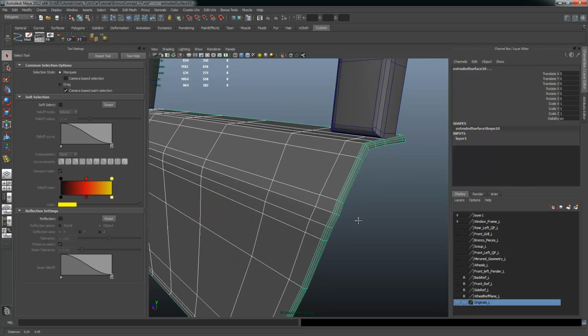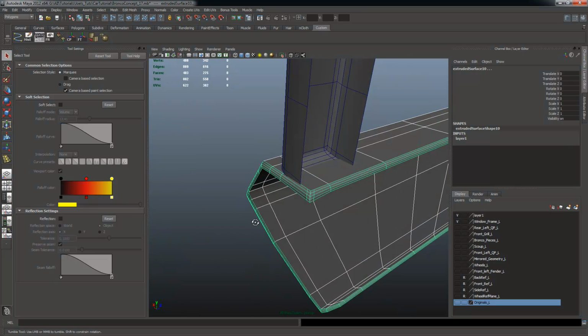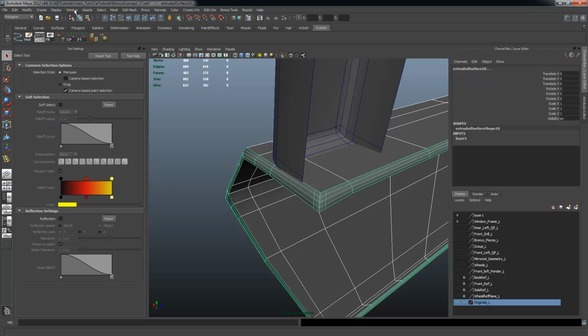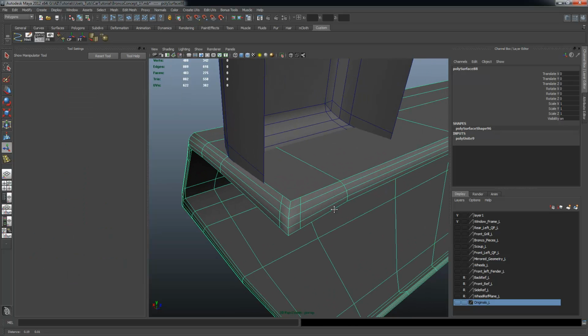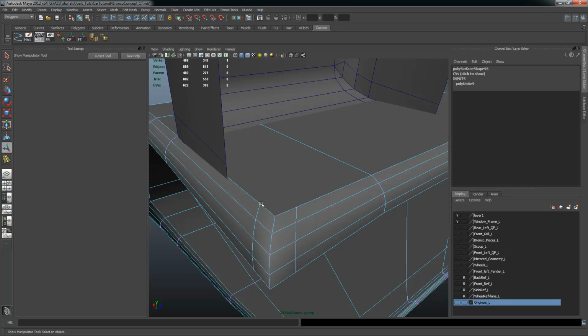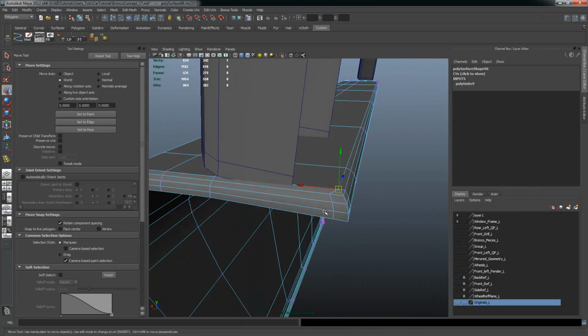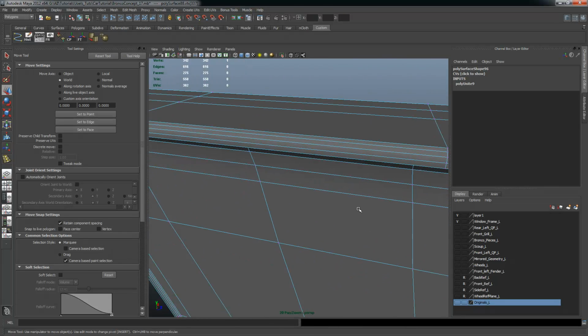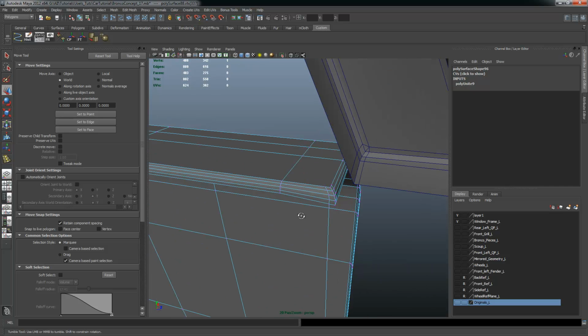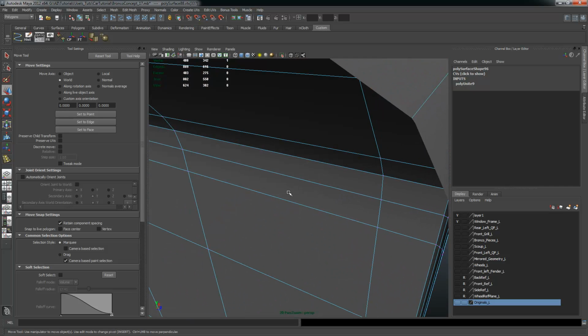Okay. So now that we have our extra edges cut in here, all we need to do is go into polygon mode, mesh combine, go into vertex mode, W to move, V for snap to vertex, and all I have to do is select these verts at the very top and move them over to the corner, and not only is it cleaner, but it's a whole lot easier.